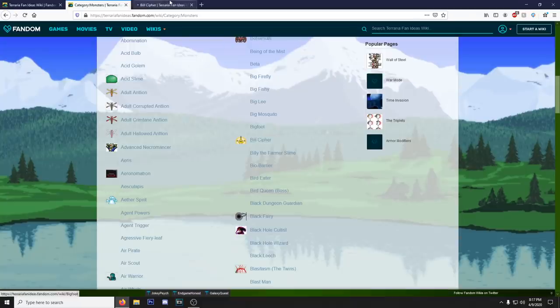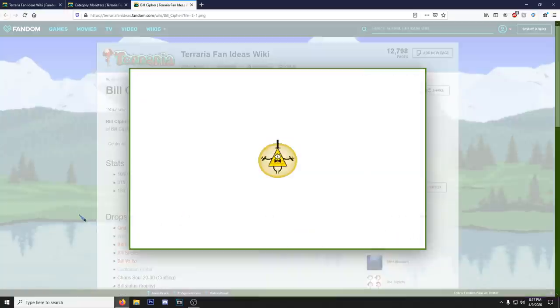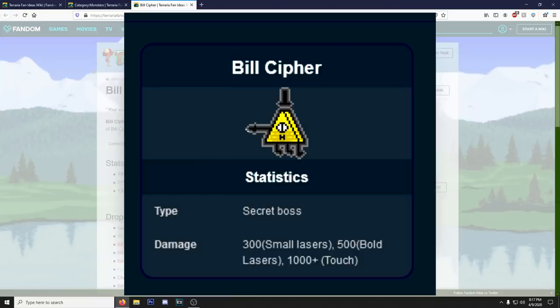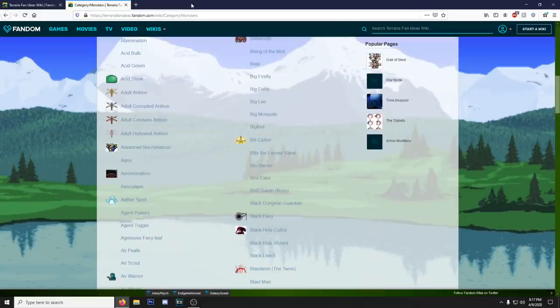Sweet. Yes, Bill Cipher. Now, there actually is a mod with Bill Cipher in it. I don't remember which mod. It might be Fargo's mod, or it might be a completely different mod. No, wait, it's Alchemist NPCs. Yeah, that's where it's from. It's a pretty cool boss, I think, but I don't know. You gotta be careful with some of those meme bosses. They got copyrighted music.